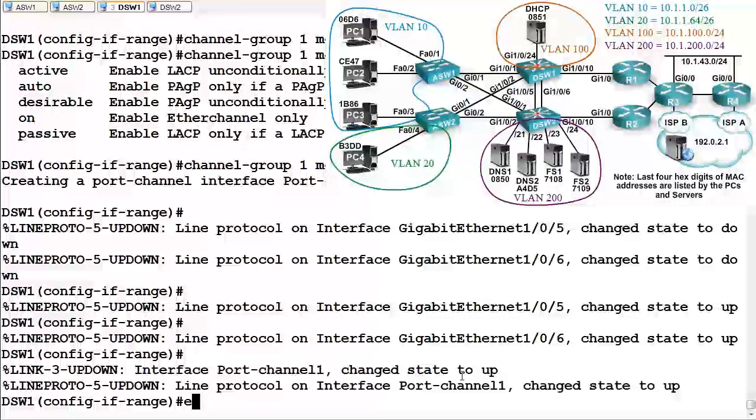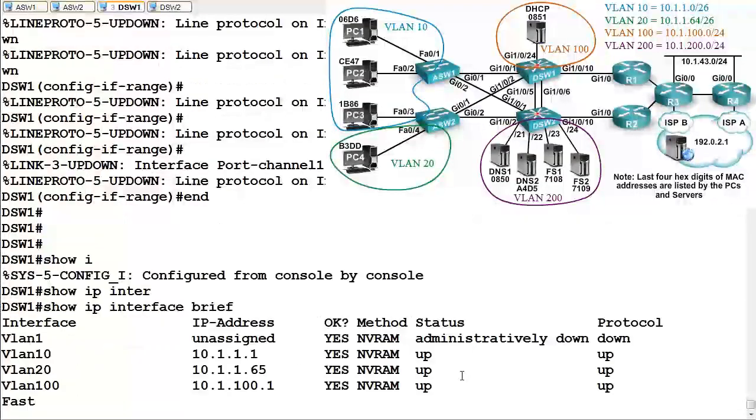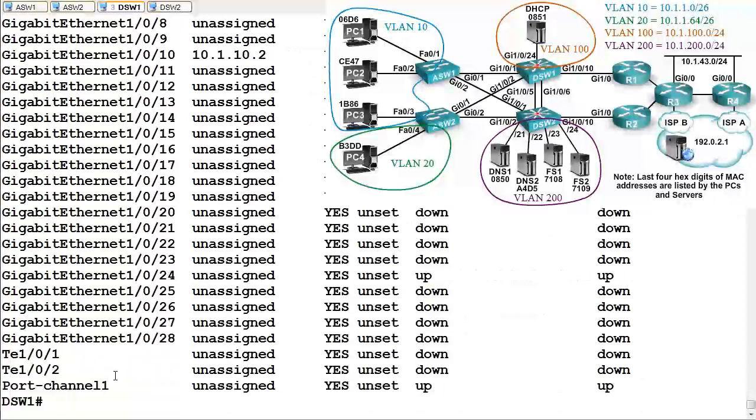Another way you can verify that is by typing in show ip interface brief. You'll look way down at the bottom is where you'll find the port channels. And there it is. Port channel 1 is up.